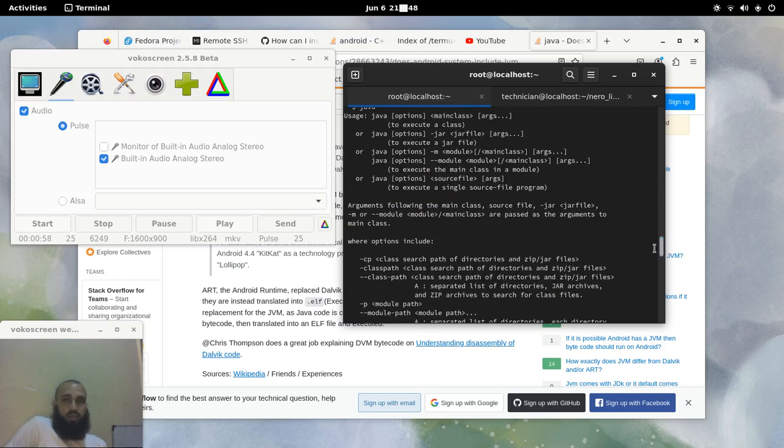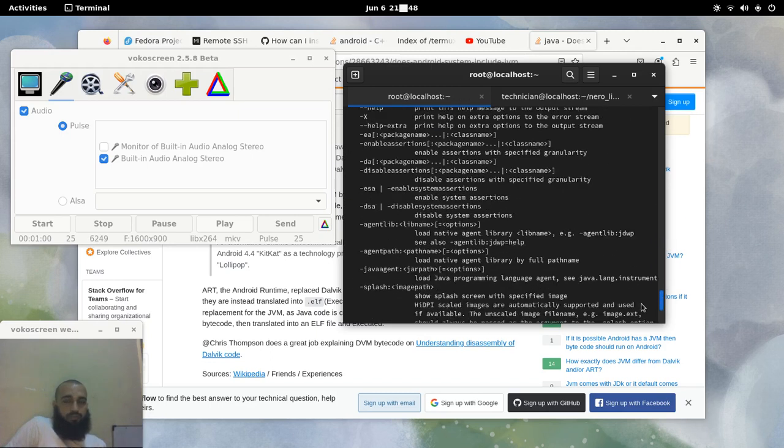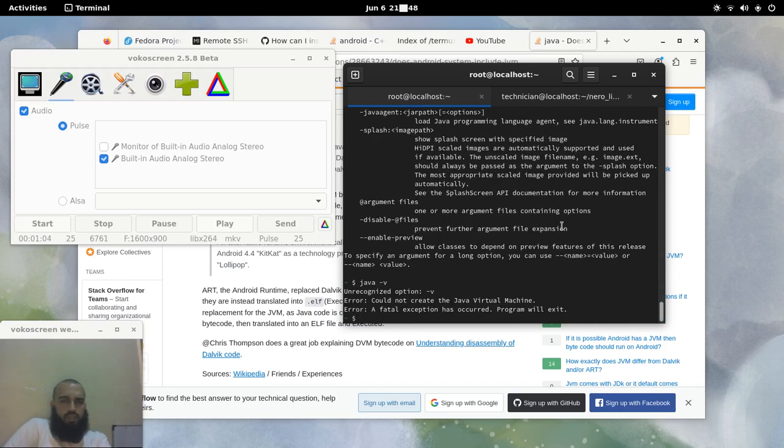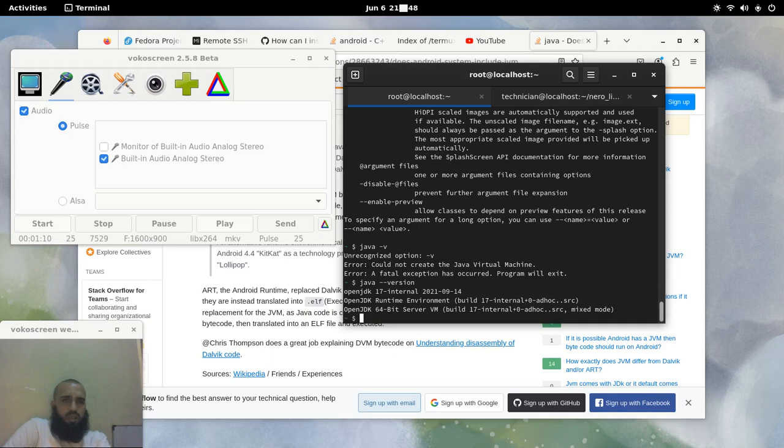So our Java is installed. You can see it here already. Whenever you want to check, you can also run java --version, like this, and you have it here: the runtime environment, the 64-bit server VM, so it's installed. I hope you benefit from this, and I believe it's a really cool thing.